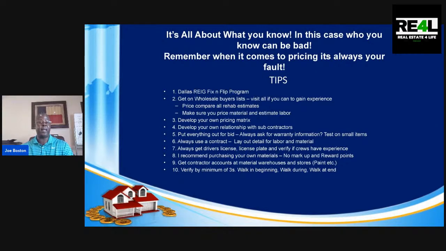One of the things I want to highlight here is you want to develop your own pricing matrix, because when people do rehabs, they have their own style. And that means if you have your own style for materials, you're going to be buying either lower end, mid grade, or higher end products, based on your preference. So, we can give you a bottom line number or a top line number, but you have to develop a pricing matrix that fits your style.